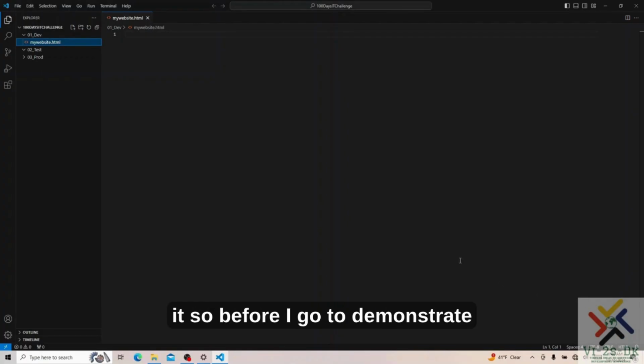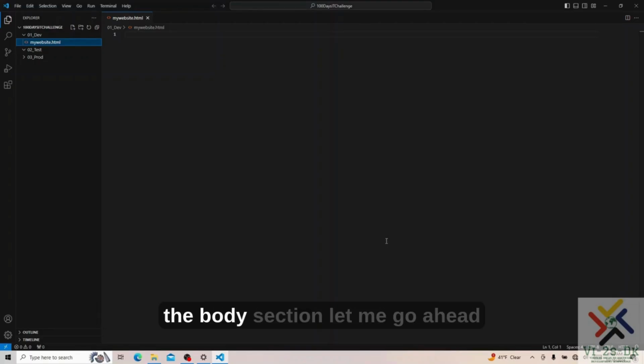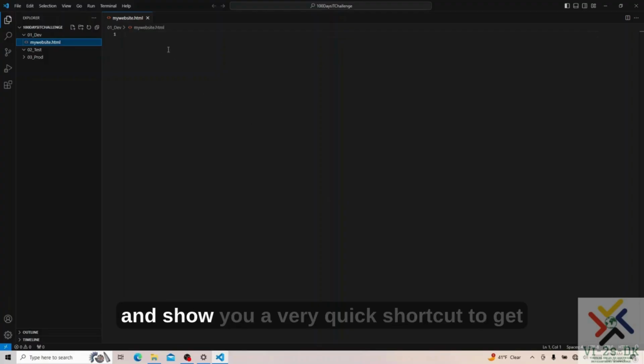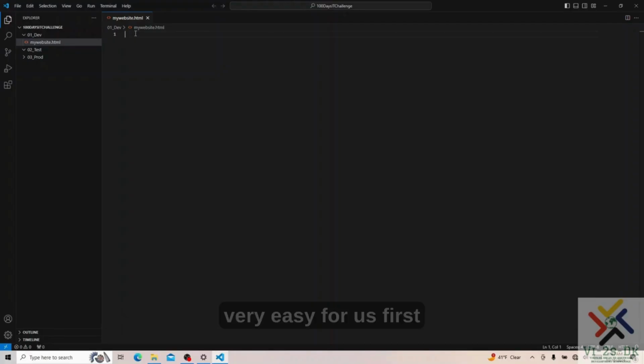So before I demonstrate some of the code that we used in the previous video to describe the content, the structure which includes the head section and the body section, let me show you a very quick shortcut to get started. Visual Studio Code comes with some built-in tools that make coding very easy for us.